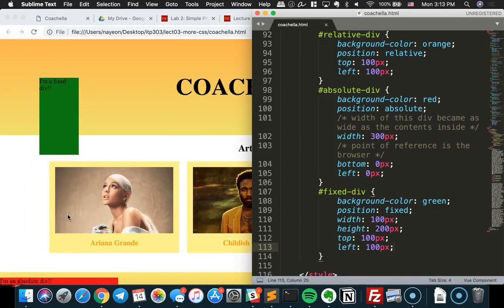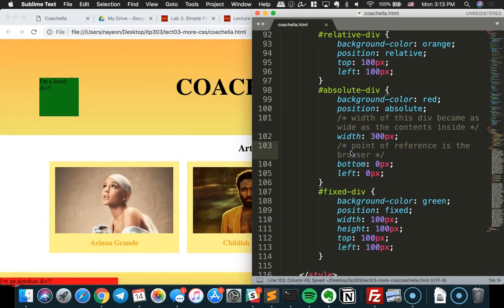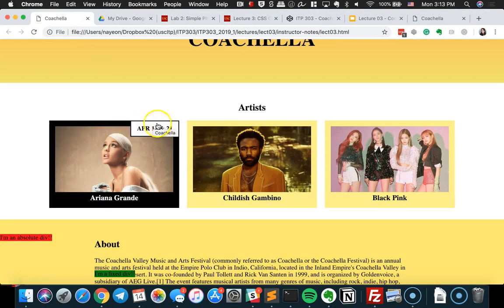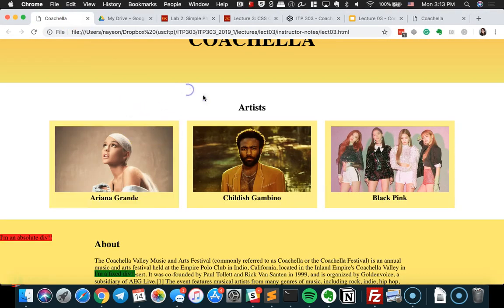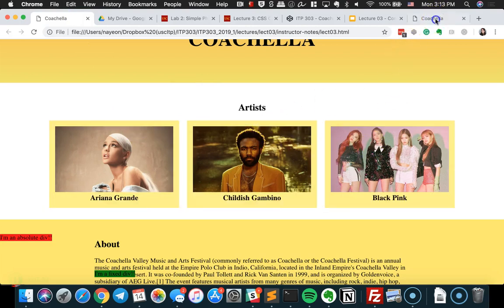Okay. So knowing these things, now that we have an understanding of what is what, let's finally do what we want to do. I want to add this date on the top right corner of each artist.